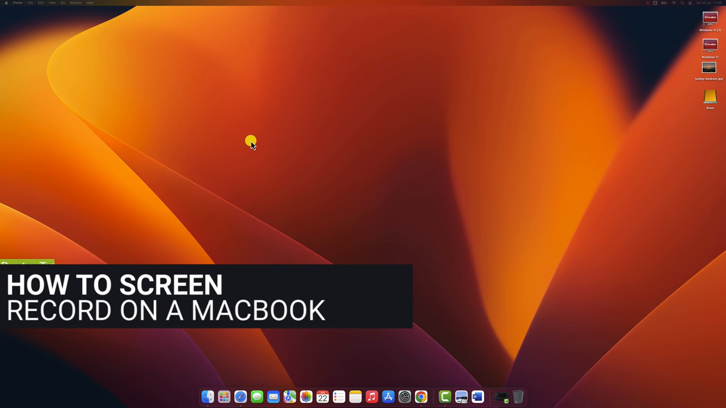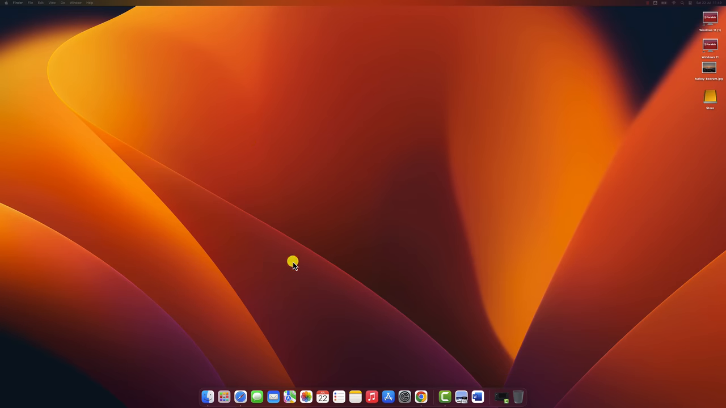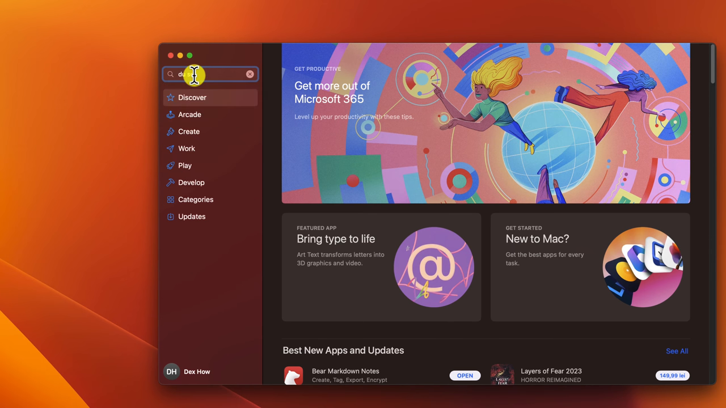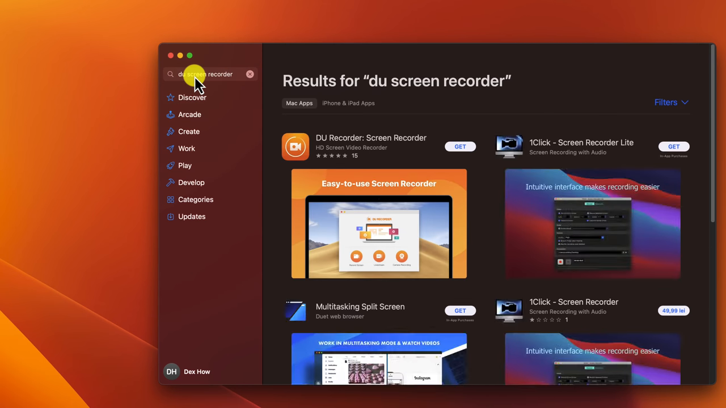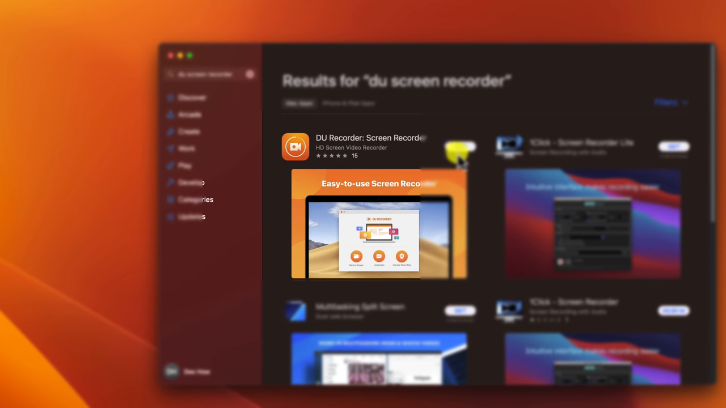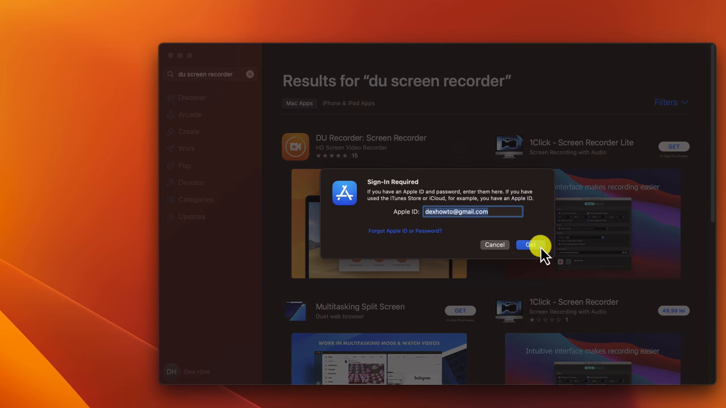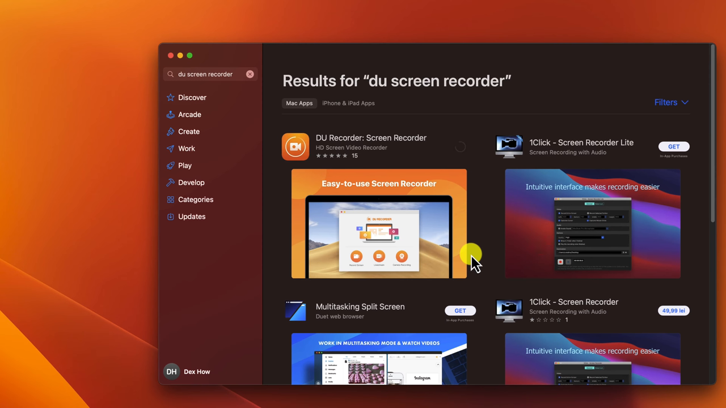How to screen record on a MacBook? We will use a simple app for this tutorial. You can also use the apps from the list. Click on the App Store. On the search, write Do Screen Recorder and hit the Enter key. Click Get on this app. Log in with your Apple ID or just use your fingerprint to install the app. After the installation is complete, click on Open.